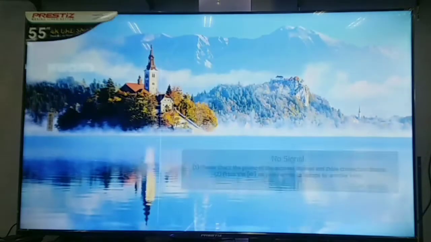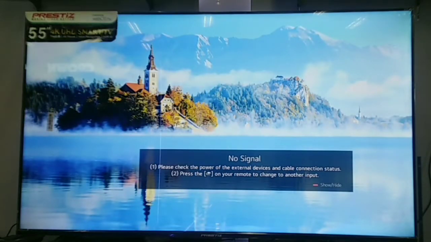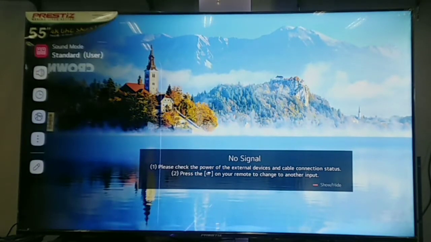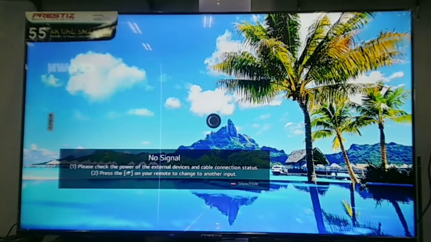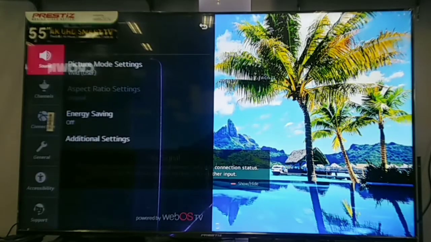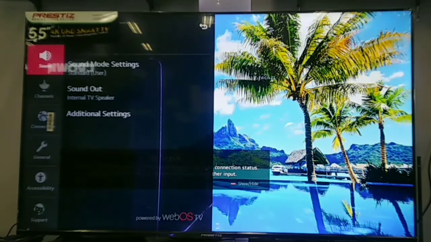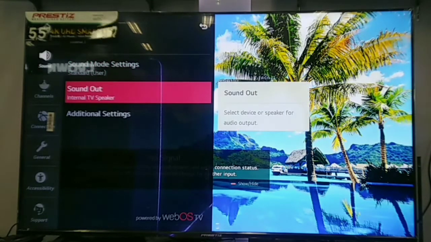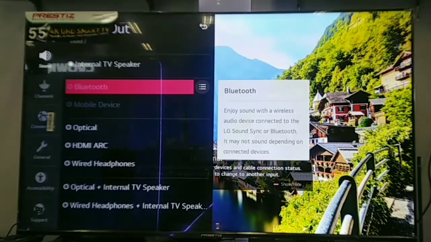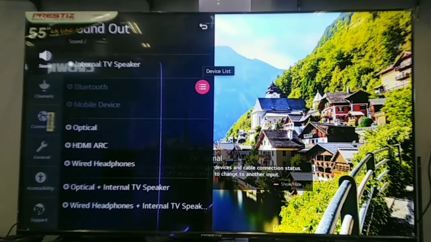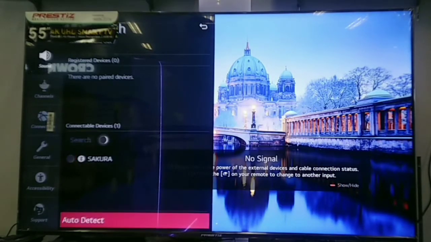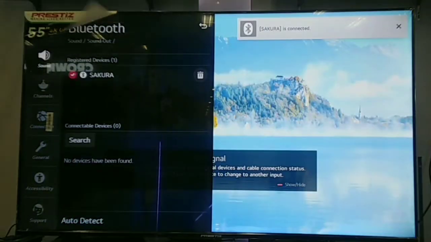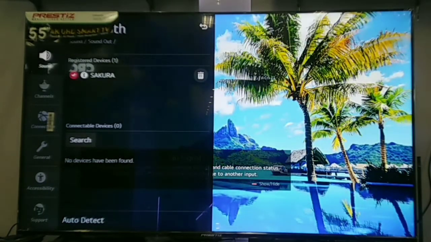How to connect your TV to a Bluetooth soundbar and other Bluetooth audio system. Press the setting button on the remote. Go to All Settings. Go to Sound, then navigate to Sound Output. Go to Bluetooth menu. Select the name of your Bluetooth device to connect. You can now enjoy listening the sound of your TV coming out from your Bluetooth device.